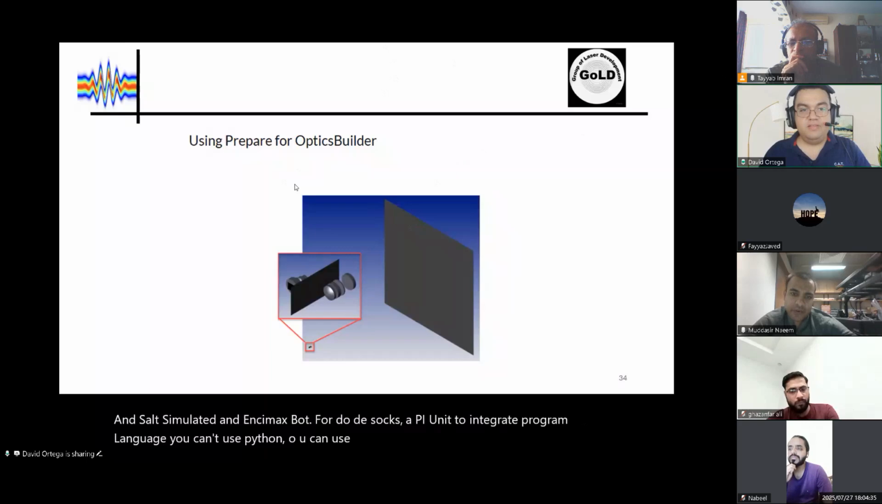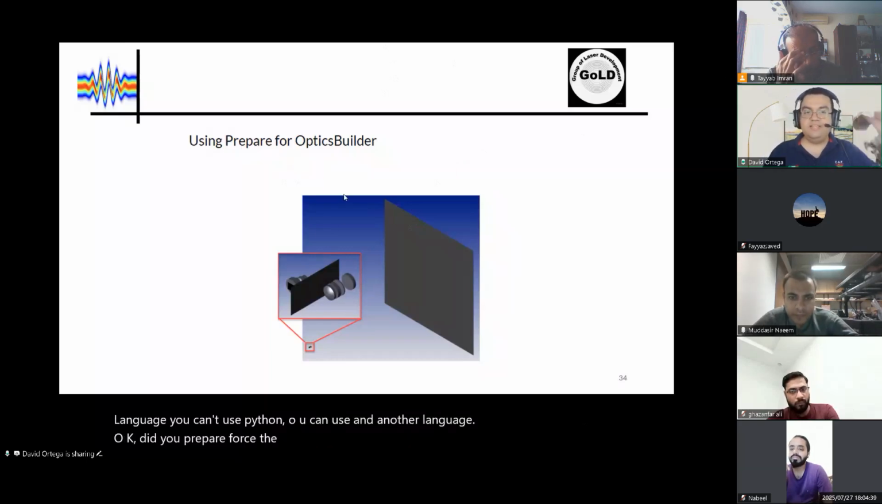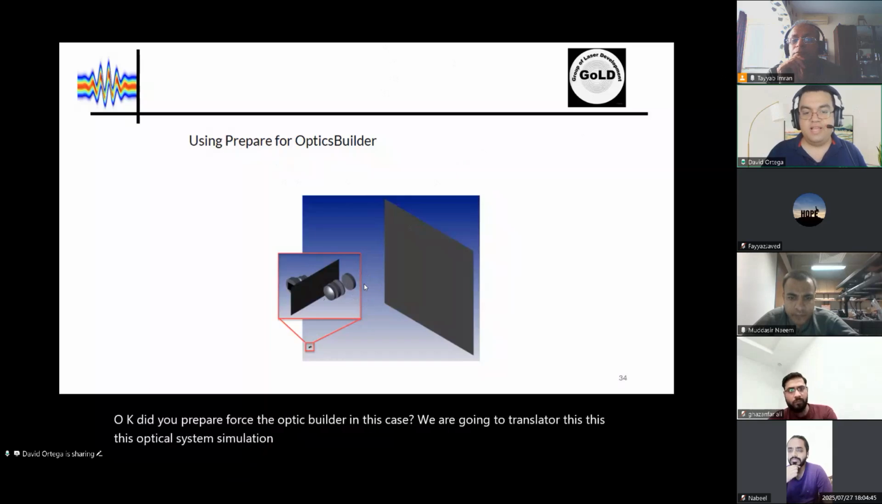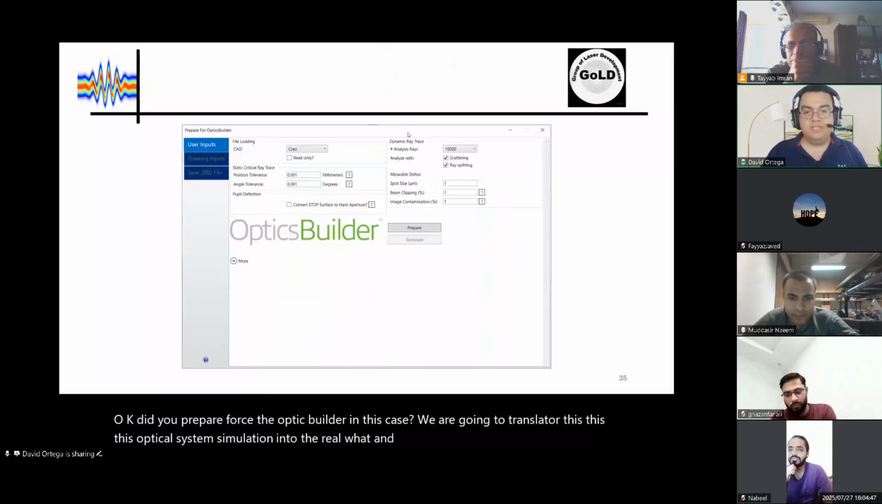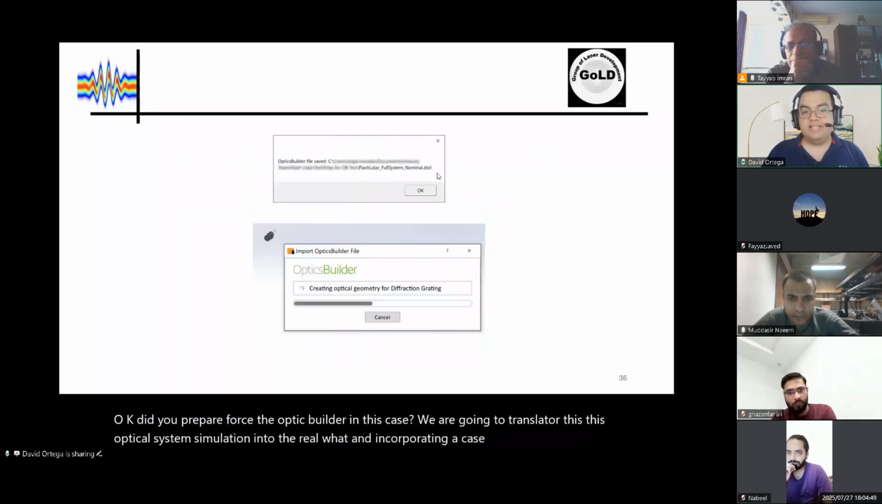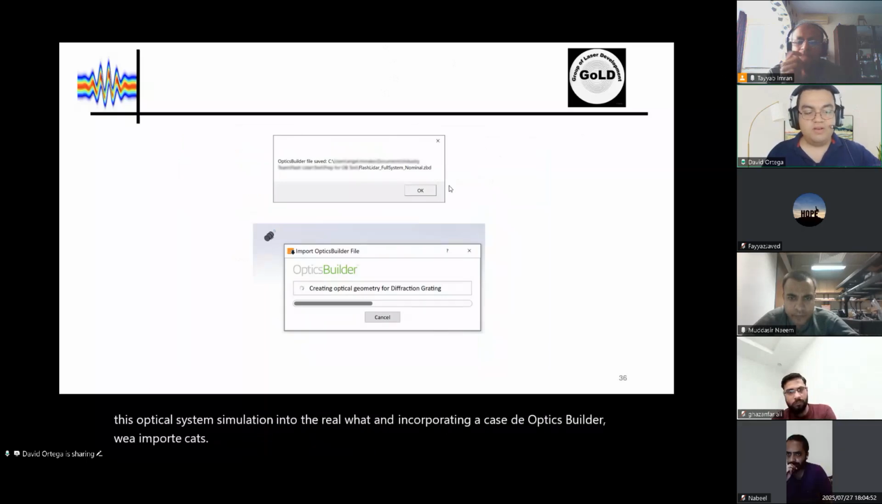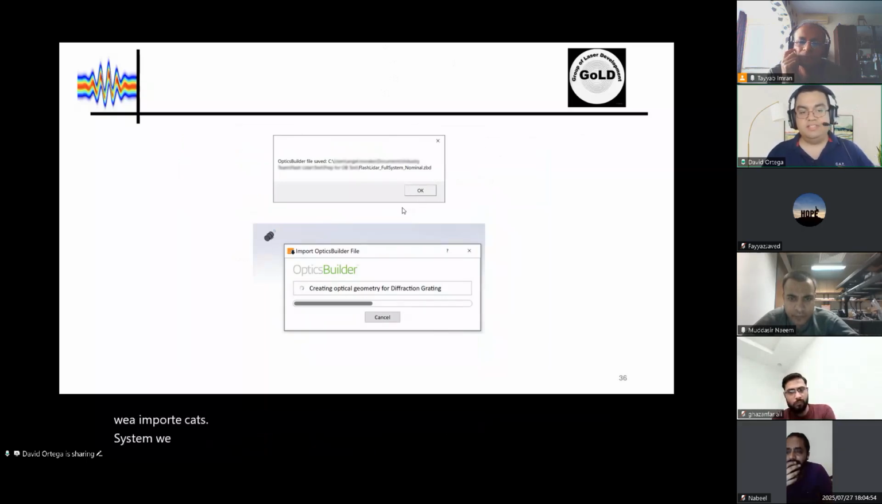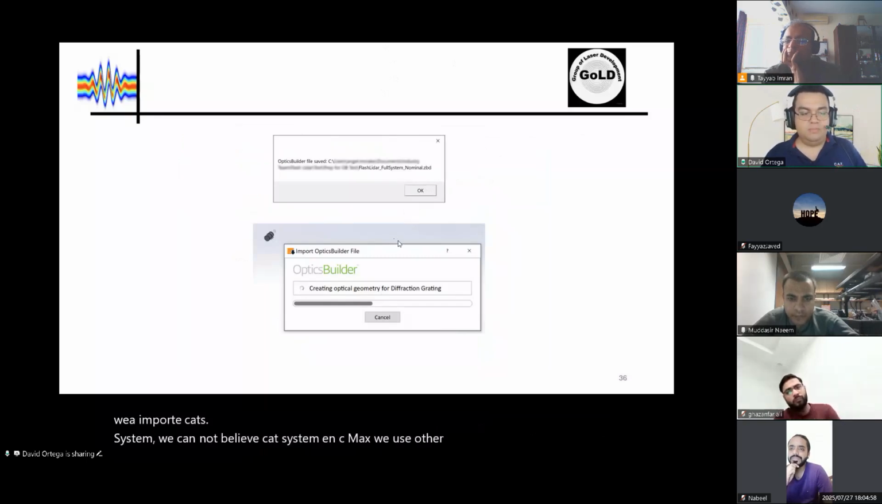Okay, did you prepare the optics builder? In this case, we are going to translate this optical system simulation into the real world, incorporating a case. In the optics builder, we import the CAD system. We cannot create the CAD system in ZEMAX. We use another program like SolidWorks or CATIA or another type.